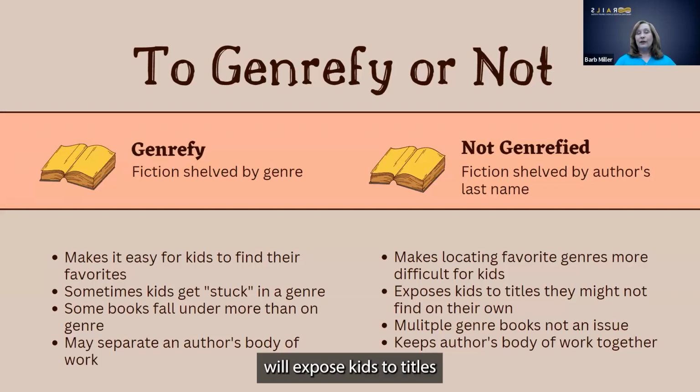Good thing is, though, it will expose kids to titles they might not find on their own, because when they're shelf browsing, they're seeing lots of different things versus when they're just within one genre. It will keep multiple genre books from being an issue when you're cataloging them, and it'll also keep an author's body of work all in one place.